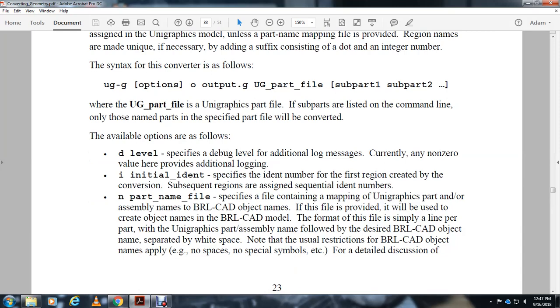The variables option is followed by the D level to specify additional log messages for the current non-zero value, which provides additional logging. The I initial identification option specifies the identity number of the first region created by the conversion. Subsequent regions are assigned subsequent identity numbers.